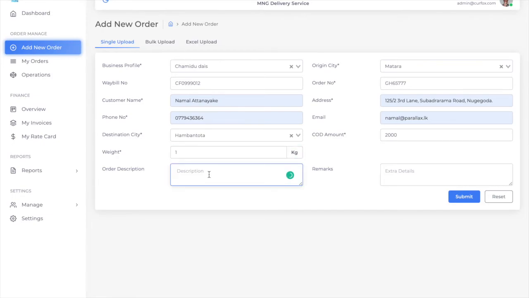Then the order description is the description given by your e-commerce platform, or you can manually put the order description here based on your product, based on your customer order. Your delivery rider can easily recognize what order should be delivered to the particular customer. Sometimes your end customer will ask, what are you going to deliver me today, like that. There is a practical situation where you need to put that product description here.